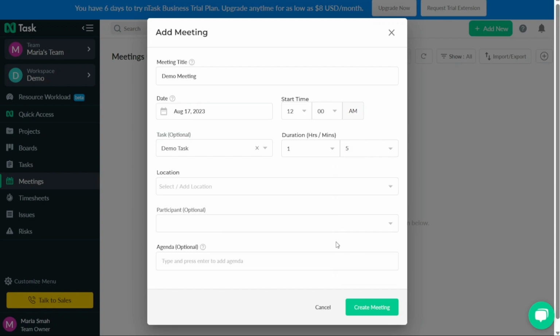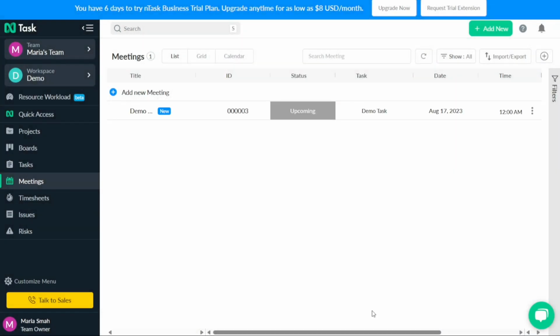In the pop-up window, you'll also find options to specify the location of the meeting, add participants, and include an agenda. Fill in these fields accordingly to provide all the necessary information about the meeting. Once you have filled in all the required fields, click on the Create Meeting button to finalize the creation of the meeting. The meeting will now be added to your nTask workspace. To locate the meeting you have created, you can find it in the Meetings section of the interface.